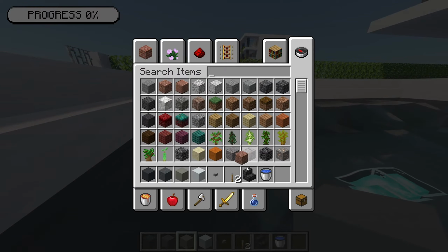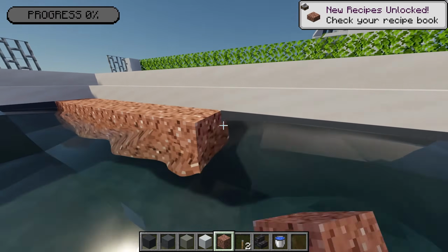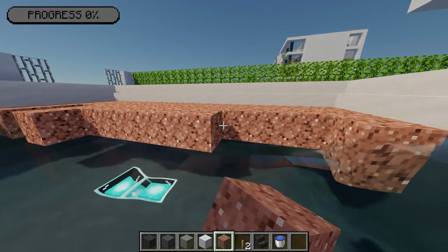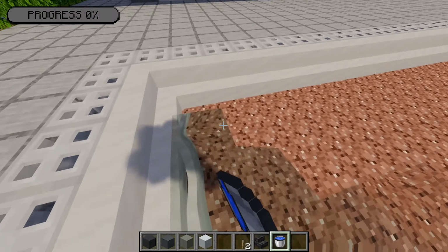by getting any block, just use granite for example. And then I'm going to place 1 layer going all the way across the whole pool. And then I'm going to place water, filling it all on this top level here.